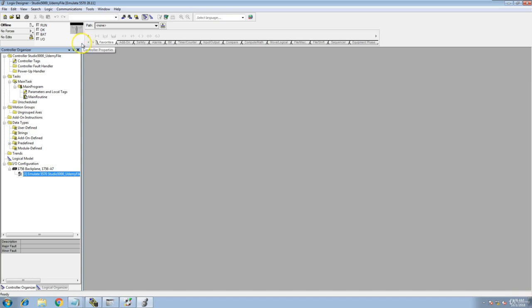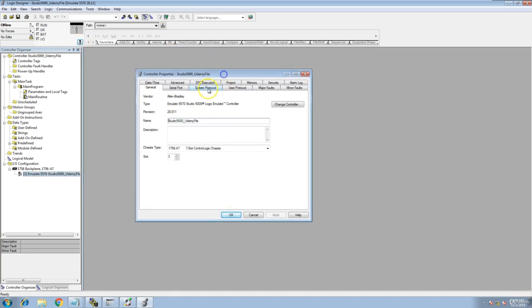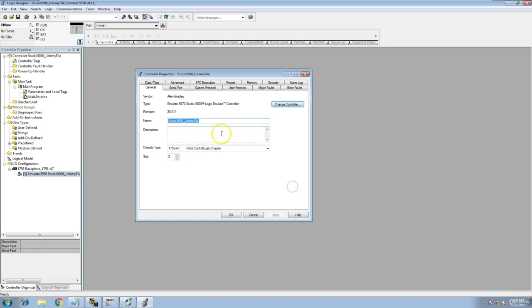So now we're going to go up in the upper left-hand corner and look at the controller properties. The controller properties are just about identical. You have your structure about what you picked. You can come down here and change your chassis size if you want. You can change your slot number. You can change your name. And you can also change the controller to something else if you wanted to. So we're not going to do that. We're going to leave it like it is.